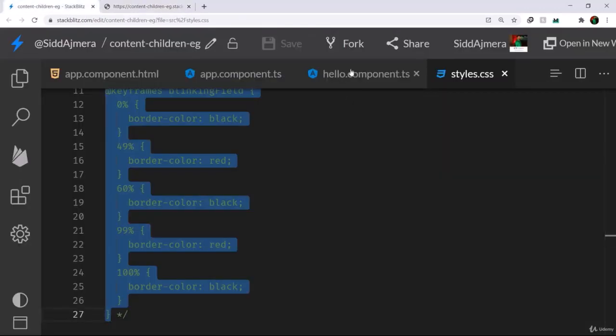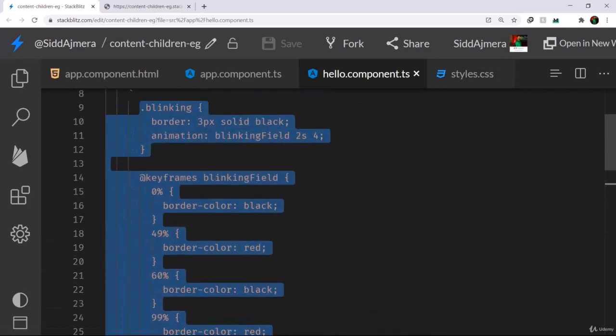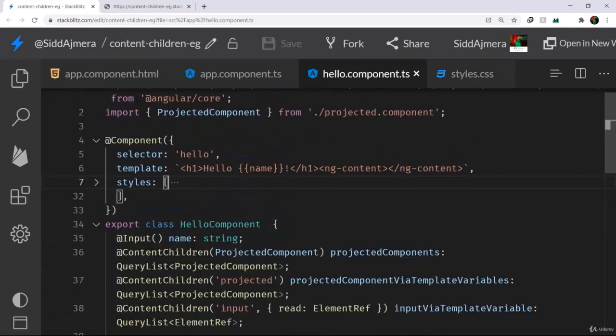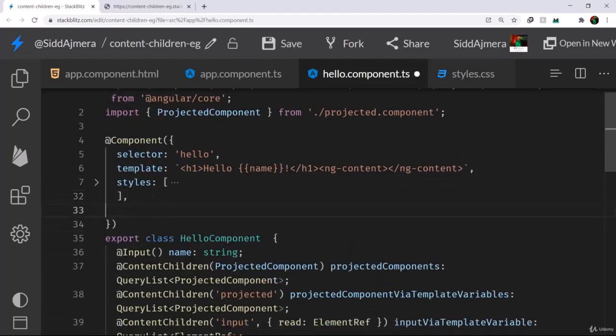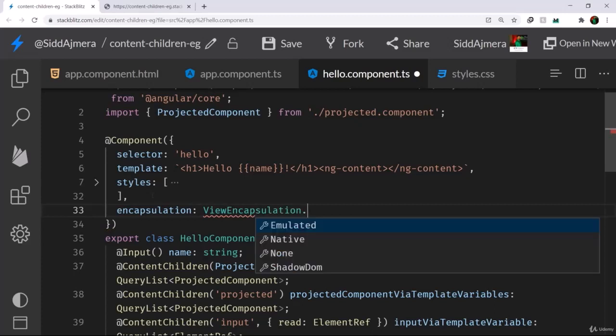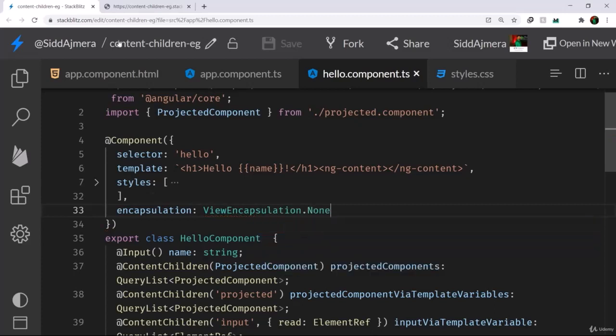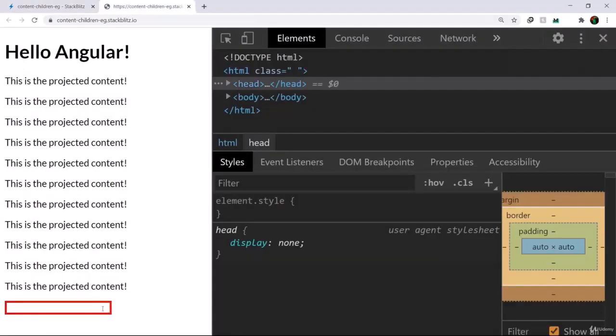But if I go back to the hello component where I already have these CSS classes, I can set the encapsulation property and then set it to ViewEncapsulation.None. And as soon as I set that and save, you will see that the CSS class is getting applied.